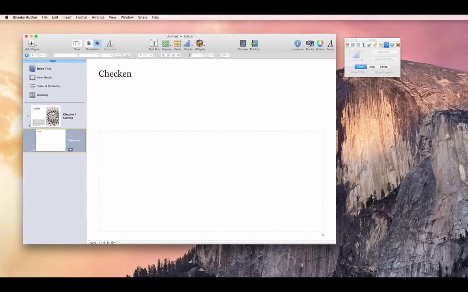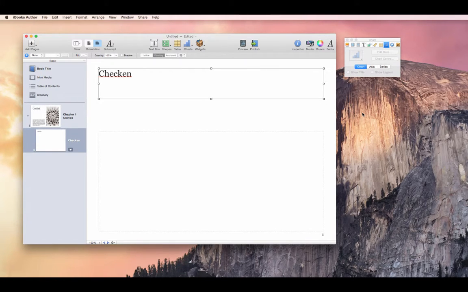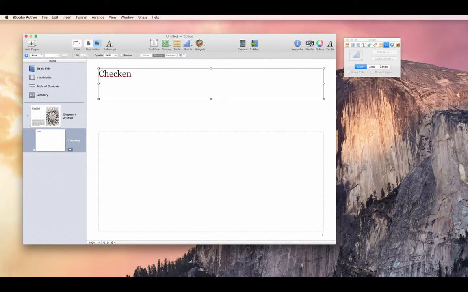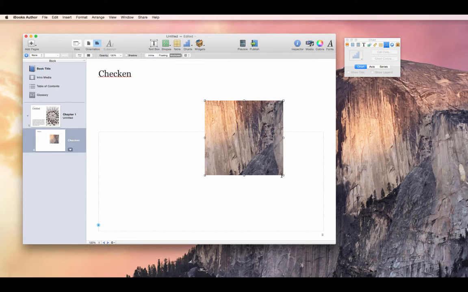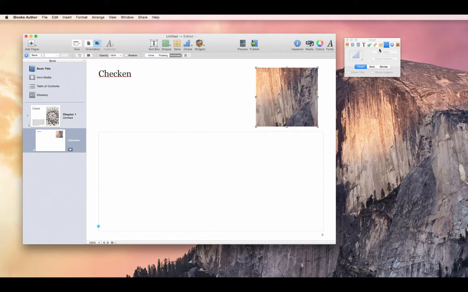Dropping in media is as simple as it is in Pages. Let me do a quick screenshot of this piece of the mountain. There we go. And let me go grab it over here. And if I drag it in, you can see it's pretty much just the same as it is in Pages.